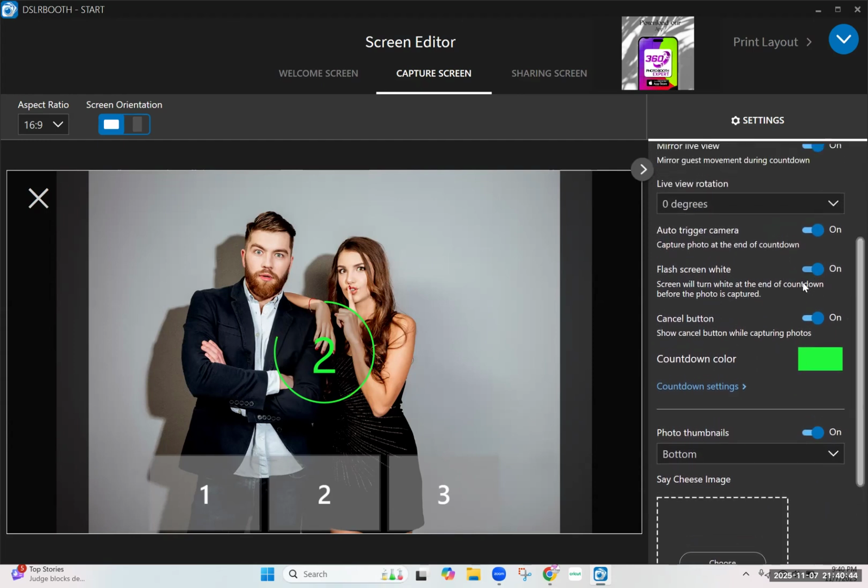The flash widescreen is totally optional. Some people like it, some people don't. I like to have it just so that way people know, okay, it's already captured. Also enable the cancel button, so if they don't like it, they can just click on that little X on the top left-hand side and redo their photo, which is cool.